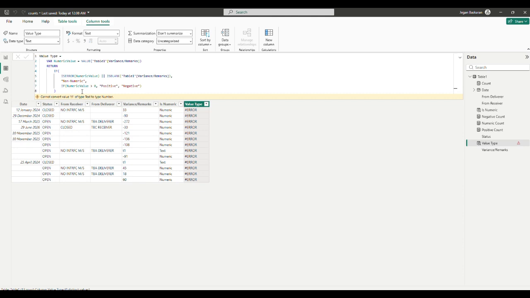Some errors: cannot convert the value T1. So the T1 is not getting converted here, the table value. So here I should not... if error. Correct. I am using IsError. The numeric value will not be able to convert it, so IsError should give the value as non-numeric. Let me remove this and try.